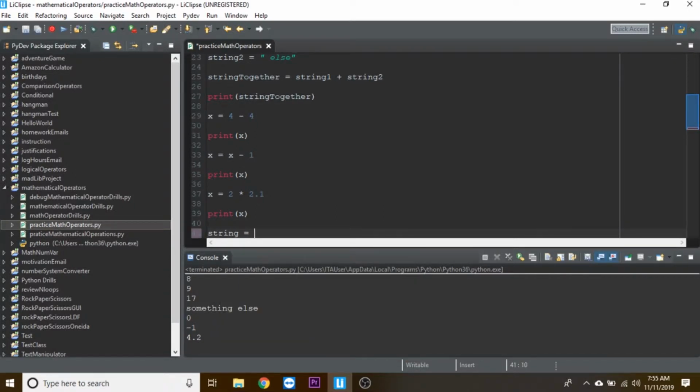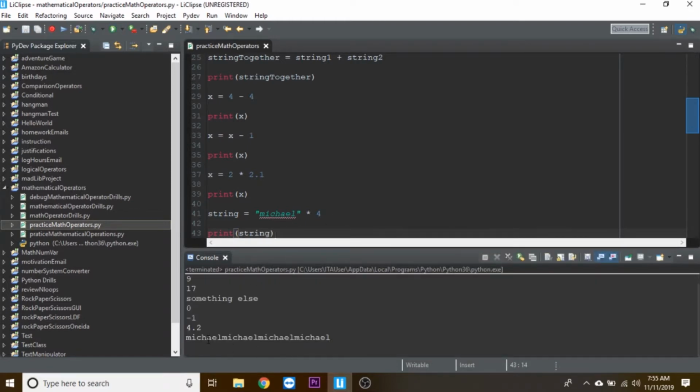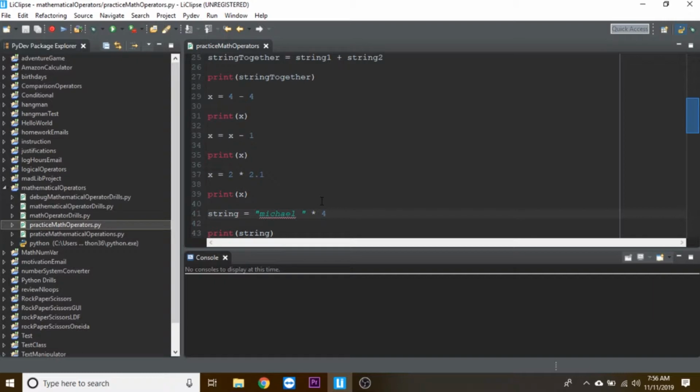So you can make a string and you can make it like Michael times 4. And if I print this, print string, it'll print Michael 4 times. And so now string equals Michael, Michael, Michael, Michael, with no spaces. If I added a space here and then ran it again, it would add spaces in between all of those.